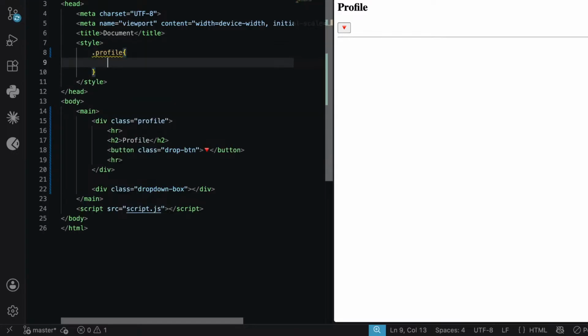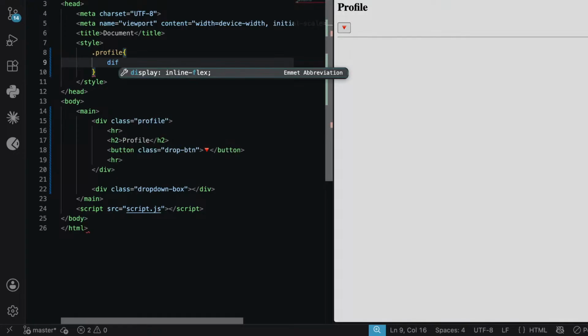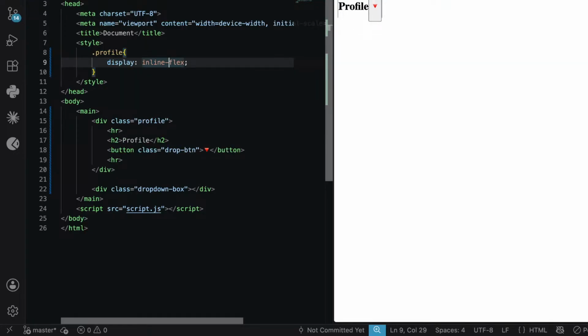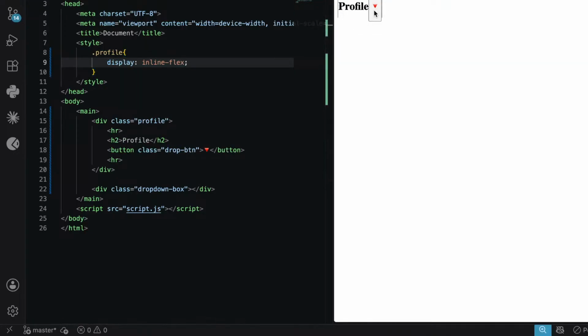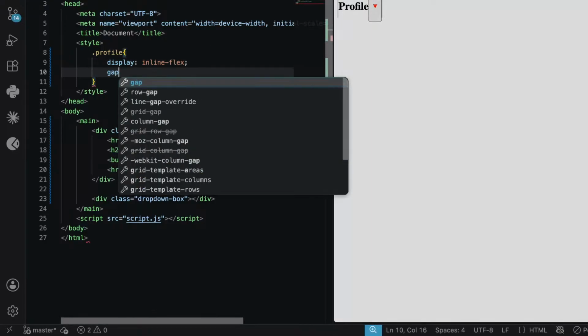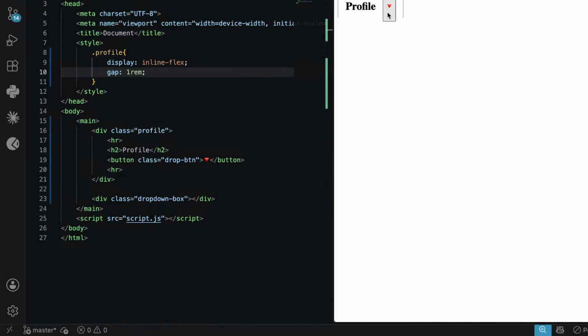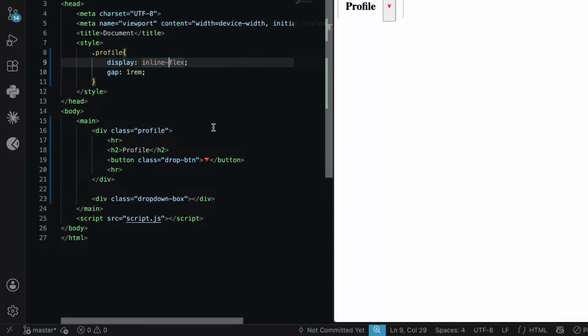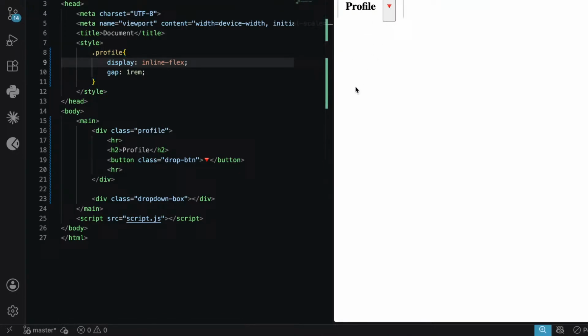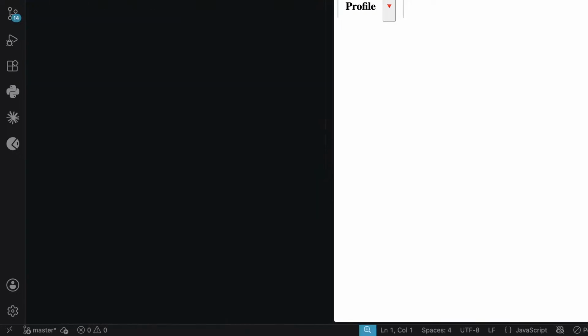We will move forward with our detail, and here we have display inline flex. Let's also have a gap of 1rem. That's fine. Rather than inline flex, let's have flex normal. No, no, inline flex is a better thing. So this is done, and we have a drop down here. Let's move forward with the question.